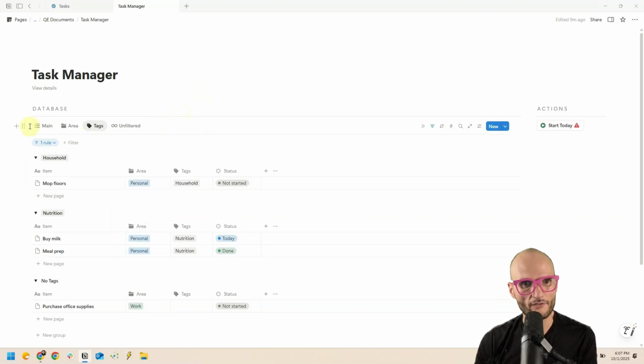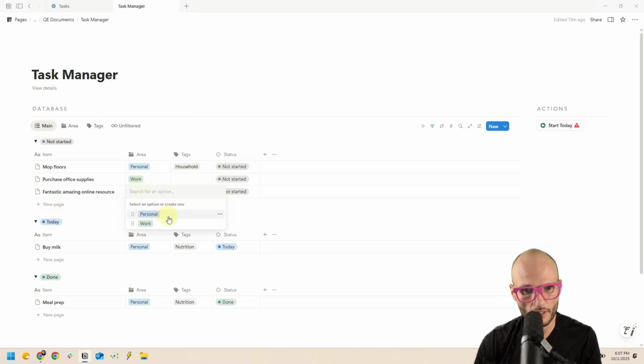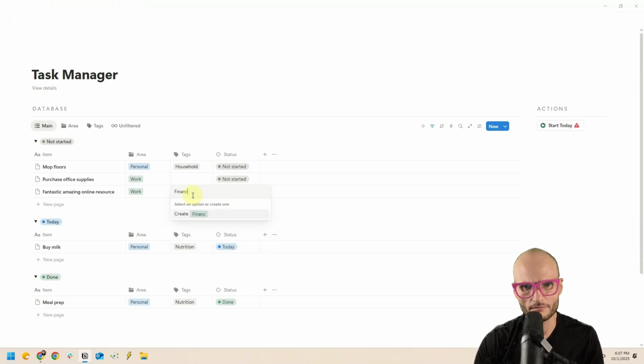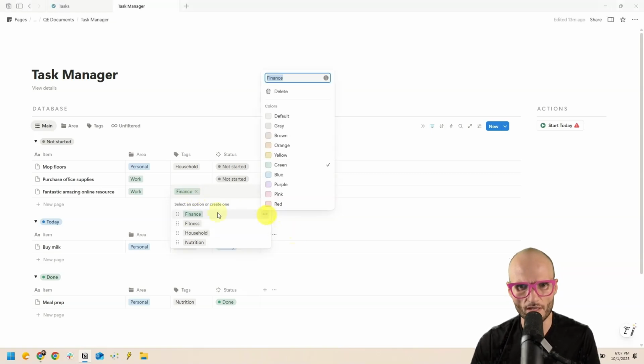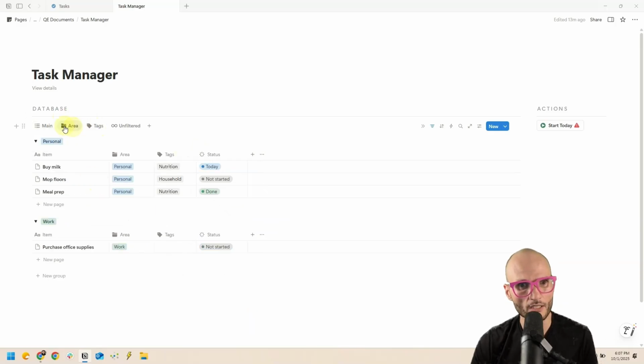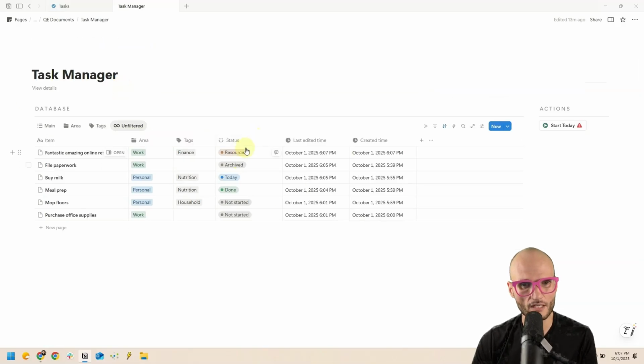So that way, if we have some fantastic, amazing online resource for work that we found and it's finance related, I'm just making things up here, obviously. You see that popped into the correct spot. It's finance related. We can set that to resource and it will go away out of our main views where we're actually doing work, but it will stay in our tags view. And then everything stays in our unfiltered view so I can see that item is last.